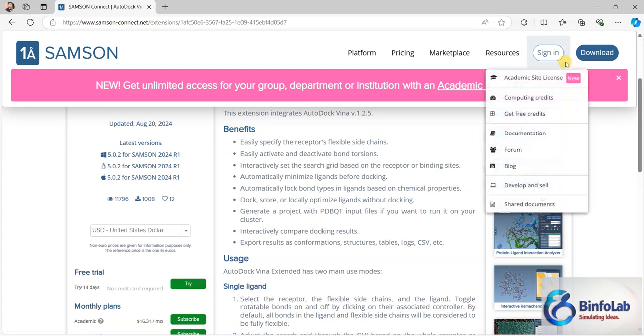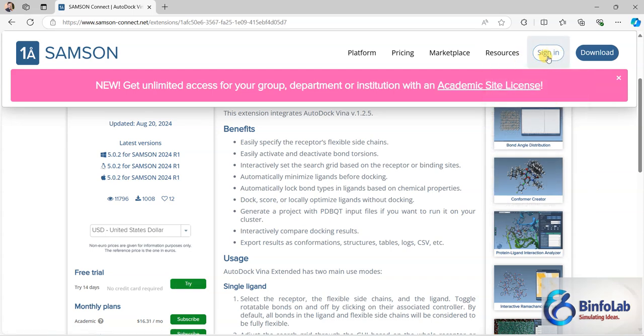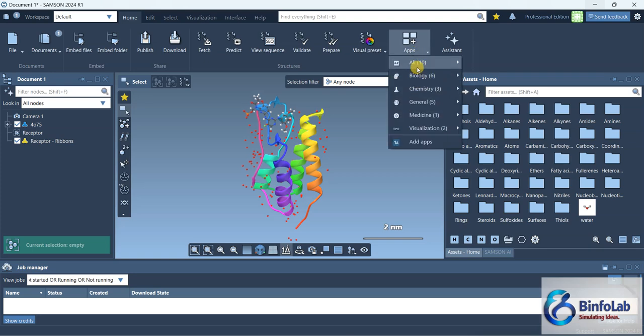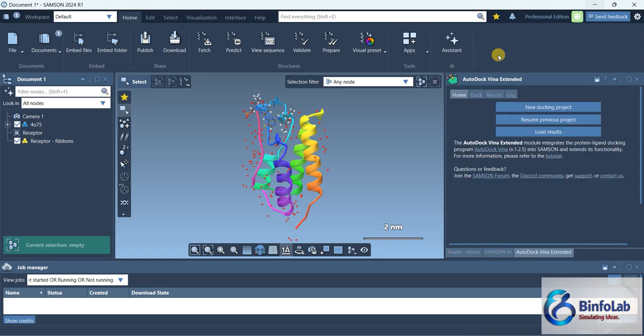Once you are signed in, because this time I'm not, then you will see the add button. Just click here and restart your Samsung. Then you will see this kind of extension here in the apps. So just click here, Autodock Vina extended, and you will see this kind of thing.